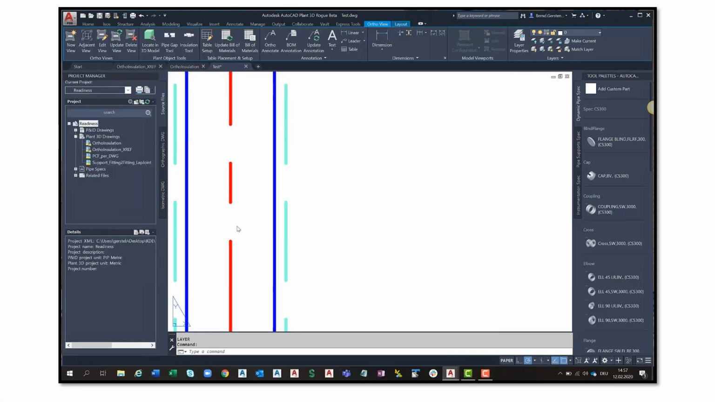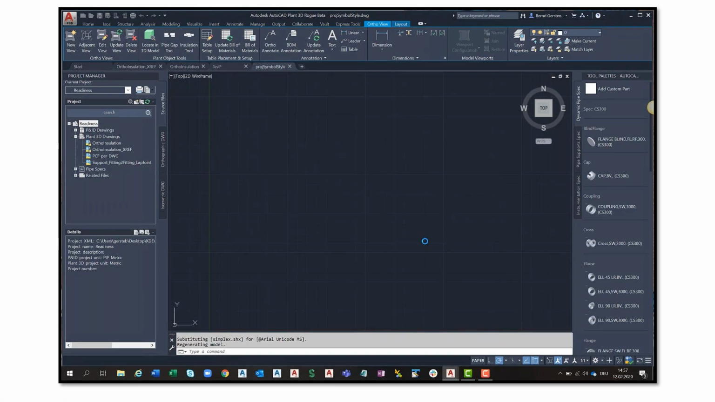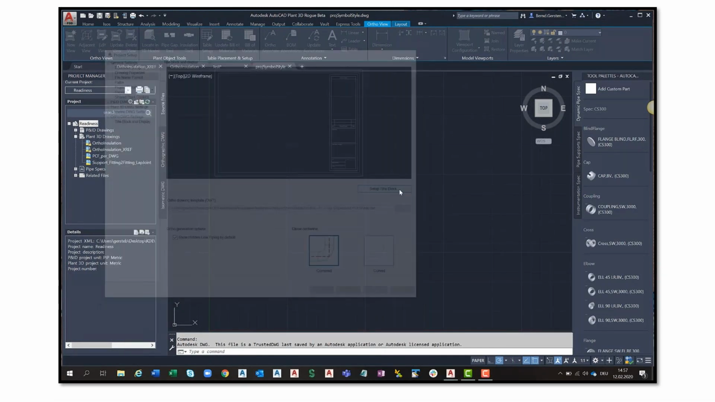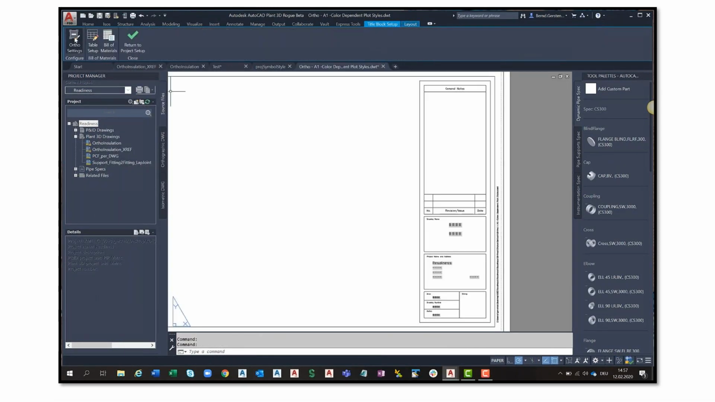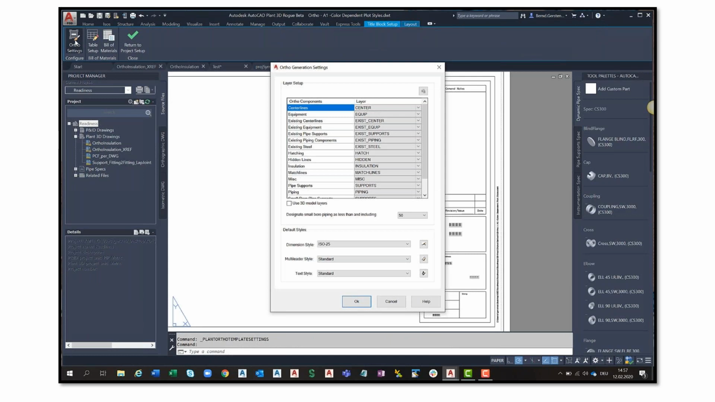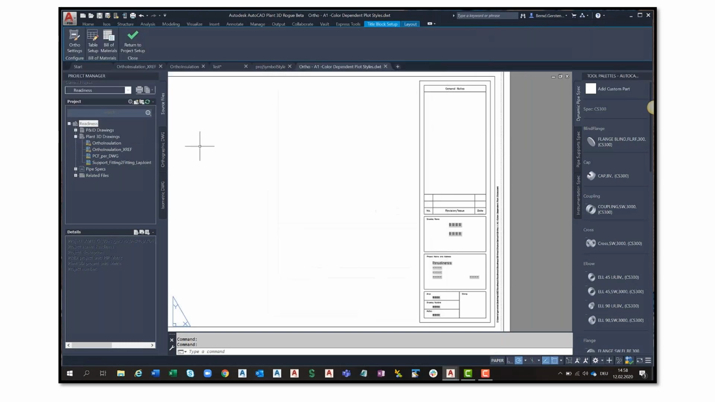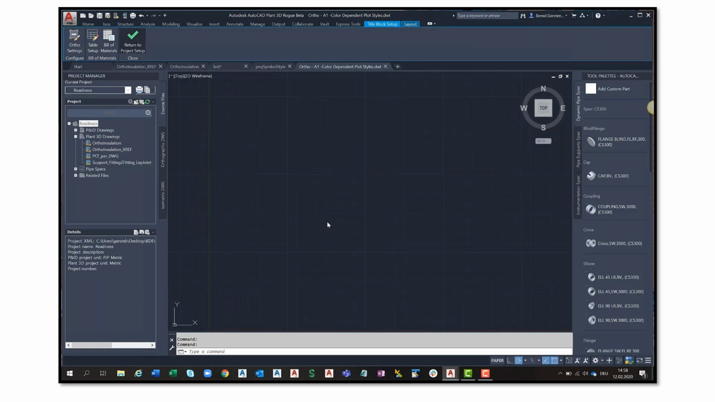So within project setup, going into the orthographic template, we can set up the title block and manage the layers that are used and their properties. So within there, you'll see the insulation layers are set there, and they're available based on the ortho template. And they are populated here within this dialog box by reading that ortho template.